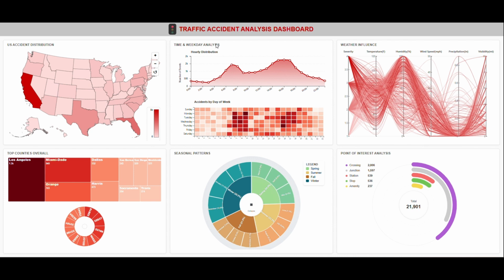And overall our dashboard provides data-backed insights that can inform smarter decisions and help us plan infrastructure and weather-specific advisory steps that we can take.